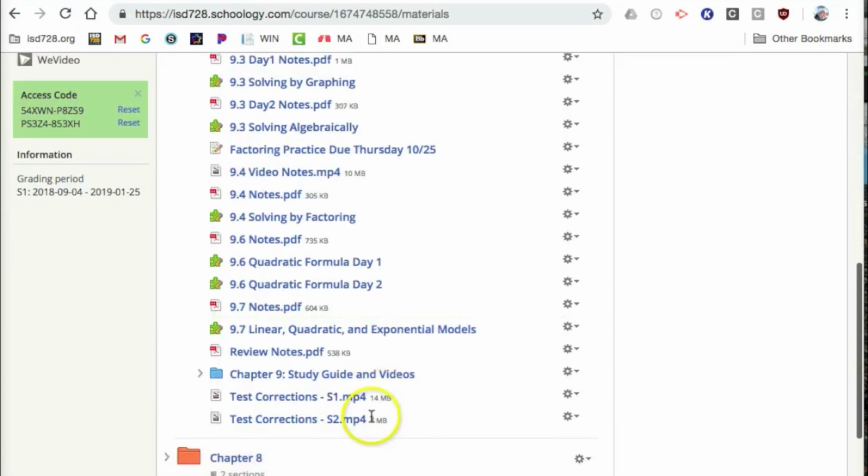hopefully you can tell what you're looking for. Let's say you're looking for a study guide. Oh, there it is.